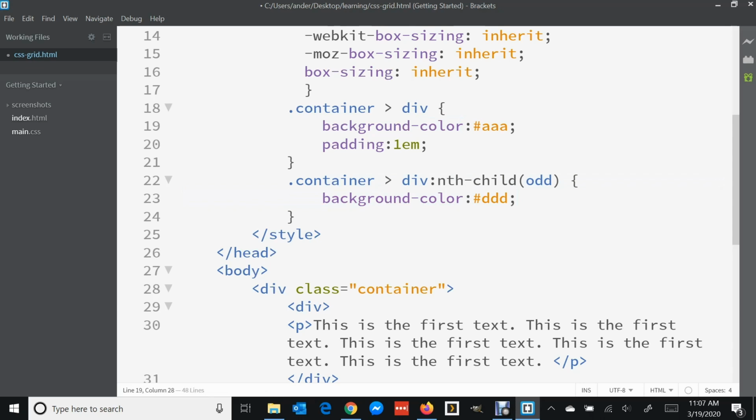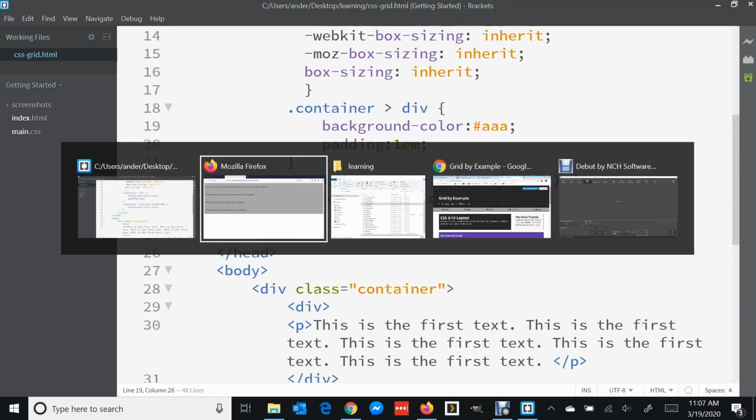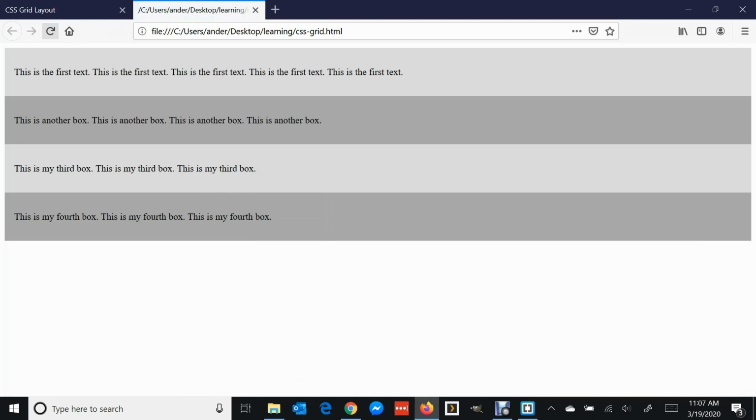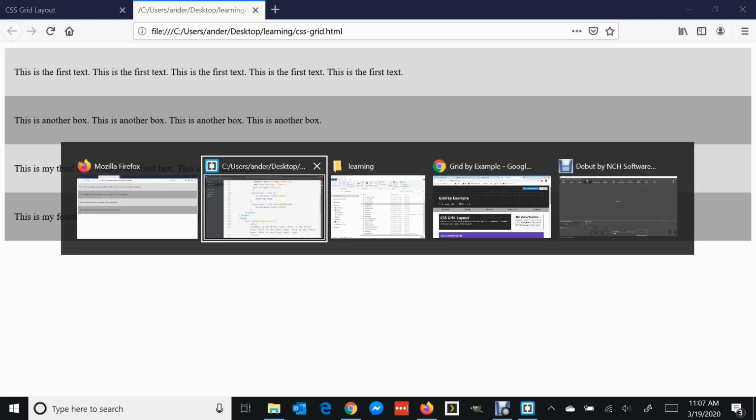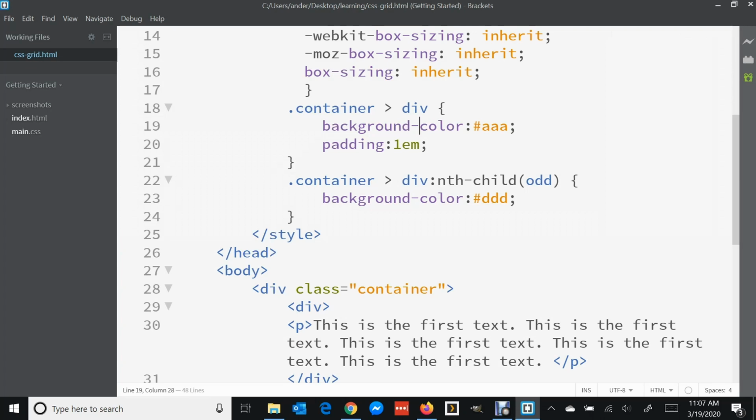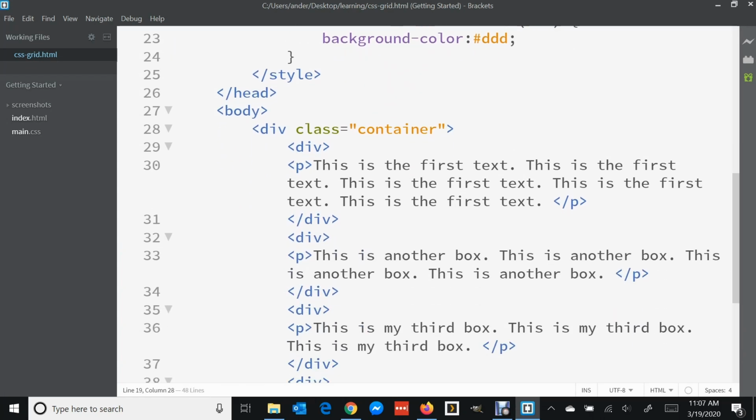So let's just take a look at that and see how that looks. And there you go. You can see we have alternating shading. The odd numbered boxes, the first and third, have a lighter gray color than the other boxes do. So that's going to be useful to us because we don't need to write classes for every div. And we can always remove that again later. It's just for sort of seeing what it is we're going to do here.